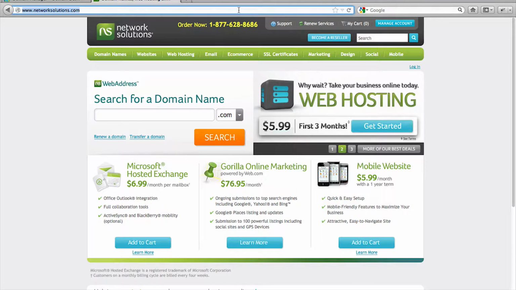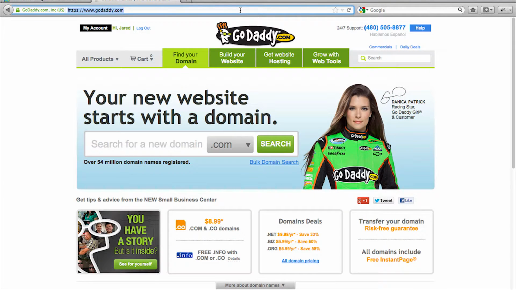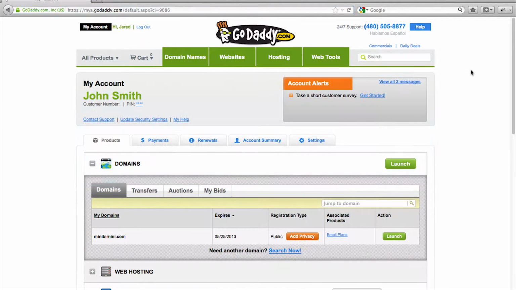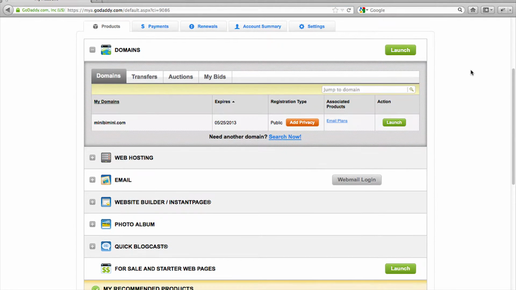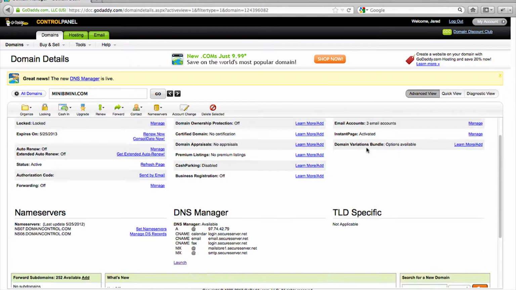The first step in going live is pointing your domain to the server. To do this, you need to log into your domain registrar. This is where you purchased the domain. Some popular registrars are GoDaddy and Network Solutions. This is an example of GoDaddy's domain control panel.